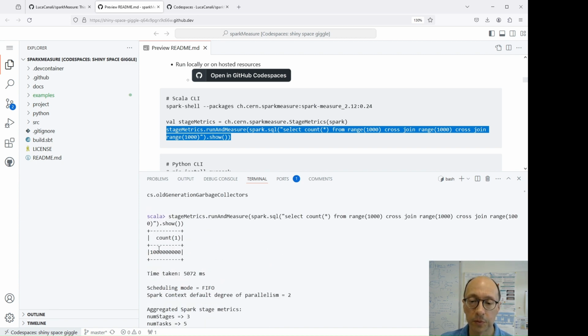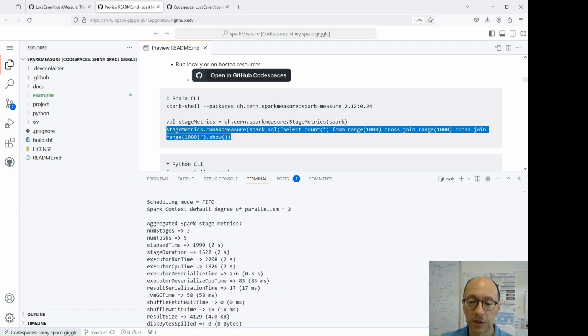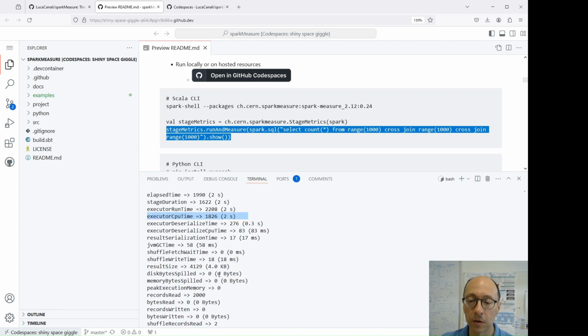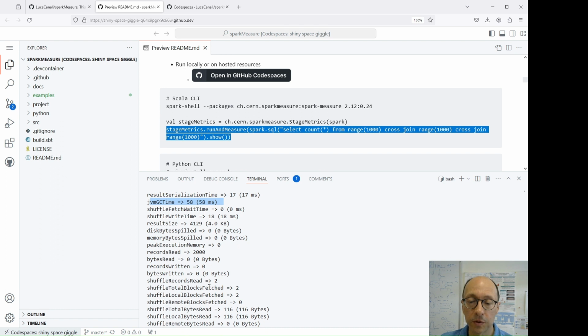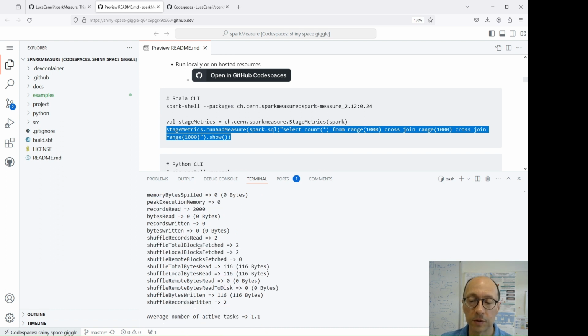The output of the SQL is not important for us. What is interesting are the metrics, so we get the number of stages, tasks, elapsed time, and then we see the runtime. So the cumulative runtime of all the tasks and the CPU time, the two times are similar. Indeed, this SQL statement runs in memory, just operates on CPU. Basically, there is no I/O, a little bit of garbage collection, but negligible. If there was more I/O or shuffle, we will see it here.